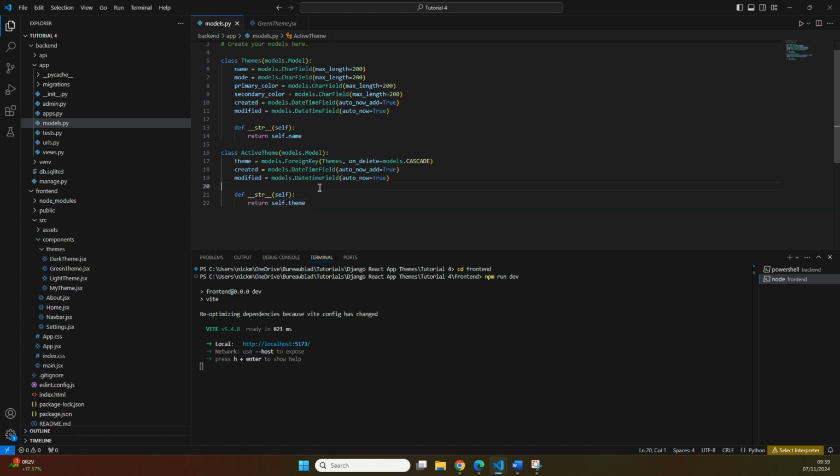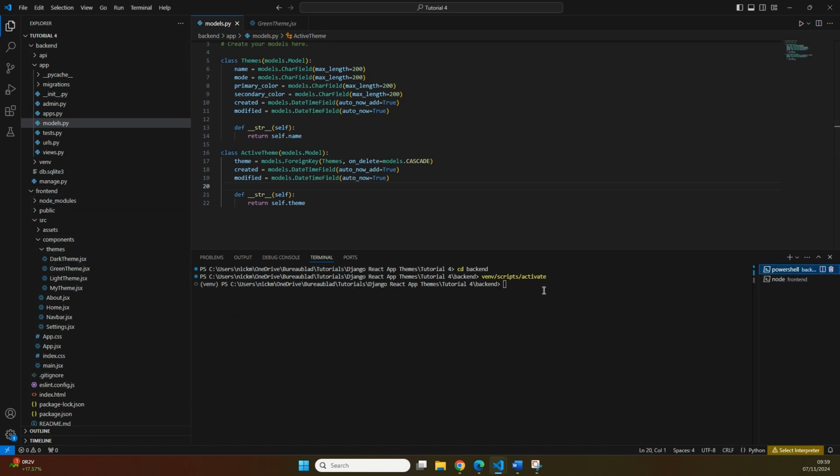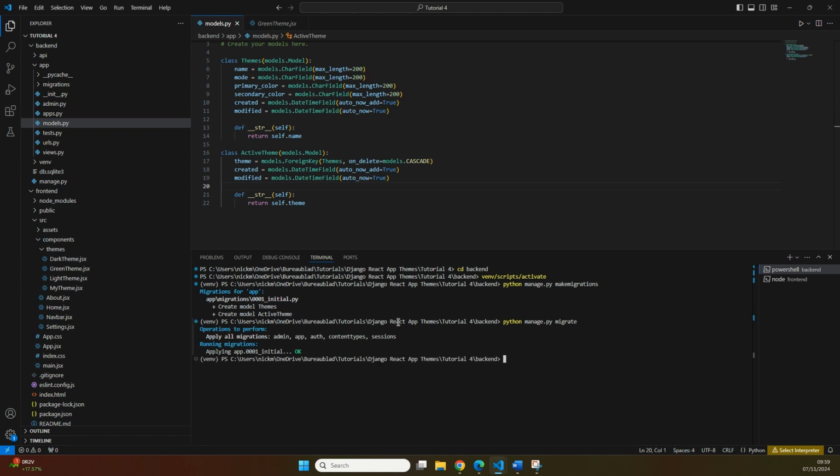Okay, so we now have our tables defined, but we need to migrate these tables to make sure it's affected inside of our database. So what we can do in our backend is we can do python manage.py makemigrations. And then we can do python manage.py migrate. And now these changes have been made inside of our database.